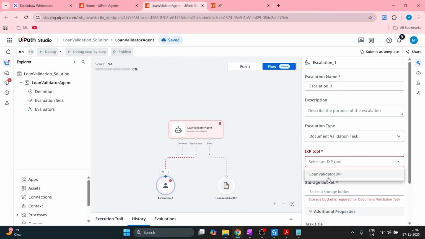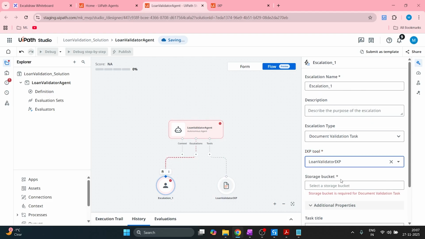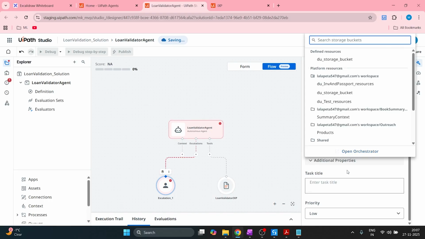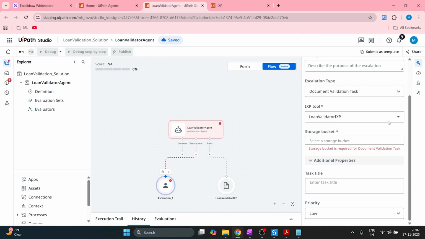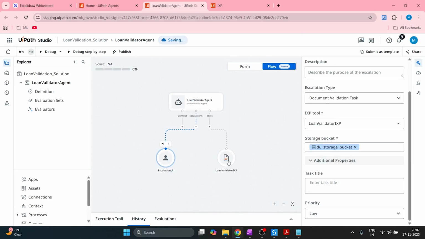Now let's get back to escalations. Then click on here. The tool that we created, select it, add a storage bucket, and that's it. So now we created our first agent with the new agent builder flow view, right? Now let's test it.